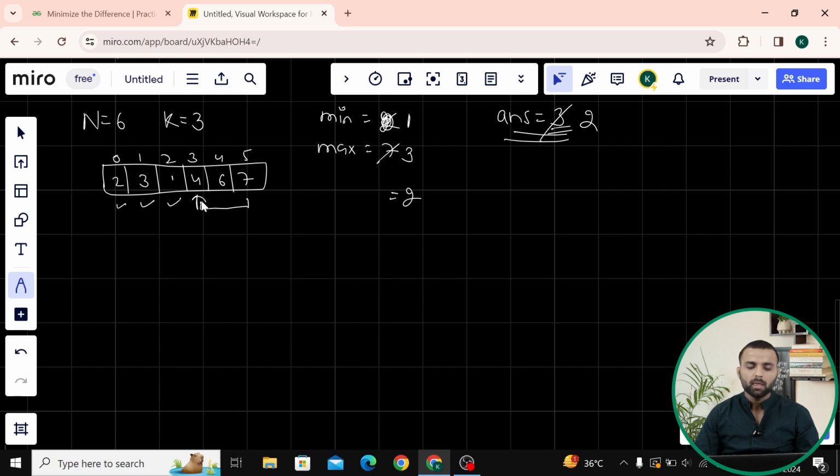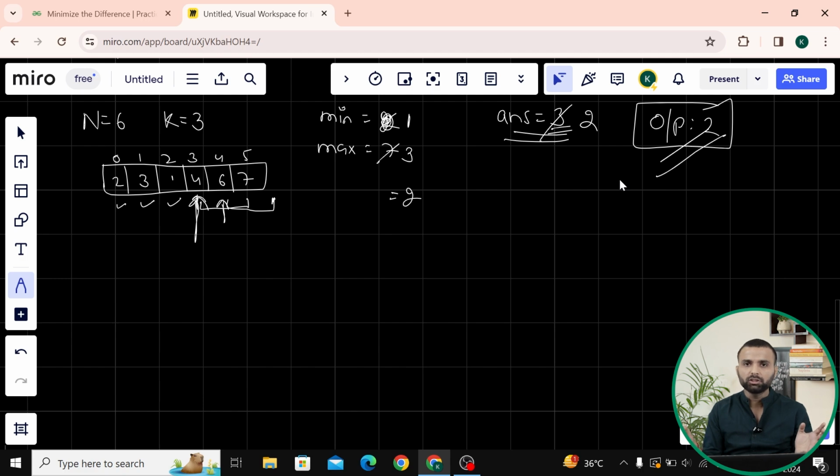So if you see, I don't have any other subarray. If I go further, i equals 4, I don't have an array of size 3 here. So here I am stopping. This is my stopping case. So as you see, my output in this case is 2. This I have to return. I hope you understand the question here.